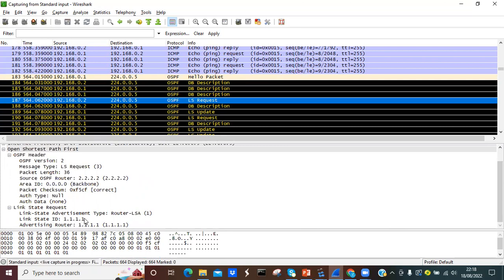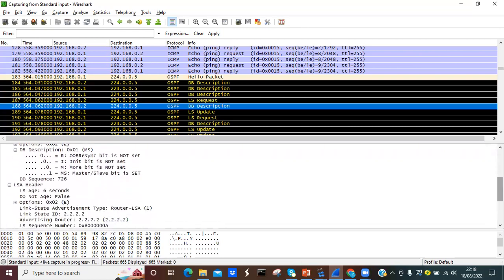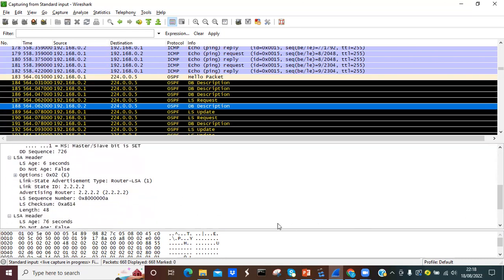And then it will also send its own database description about network 2.2.2.2. Because it's the master, it will increment the sequence number by 1. And in that, it will say, I know about network 2.2.2.2. This is a brief description of the link state for network 2.2.2.2.